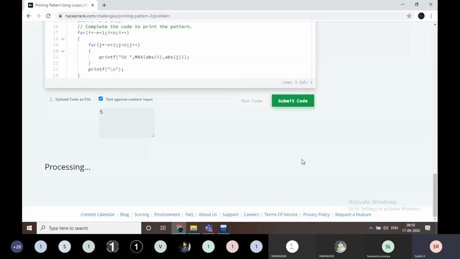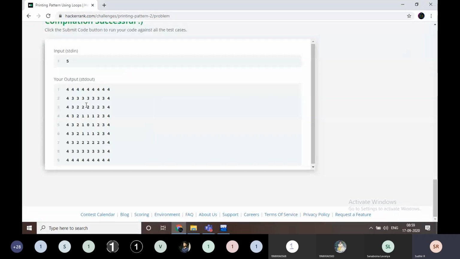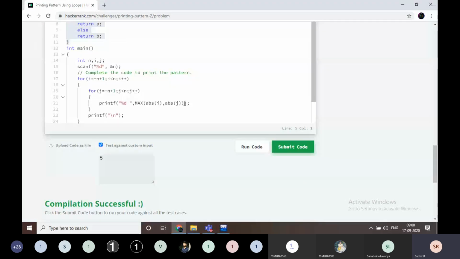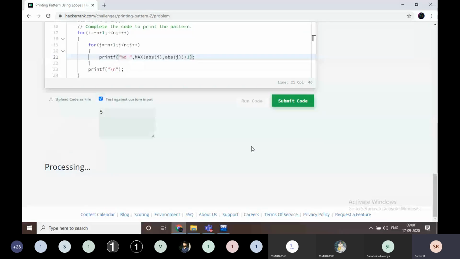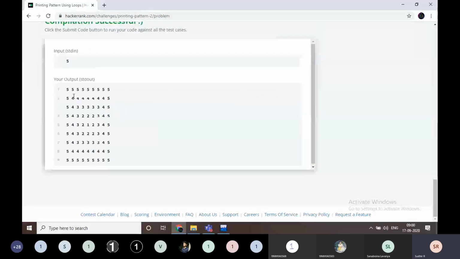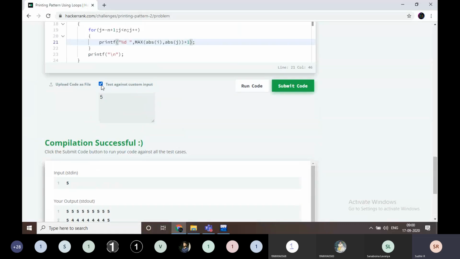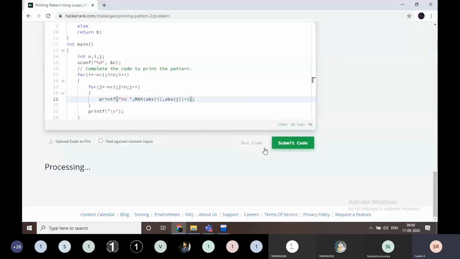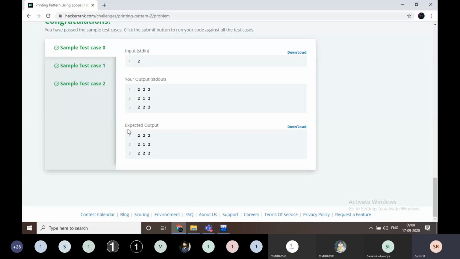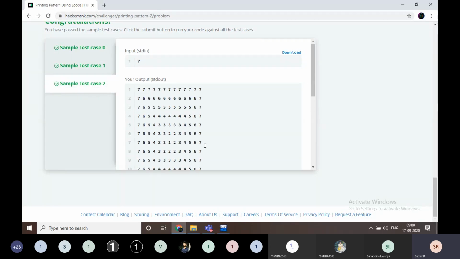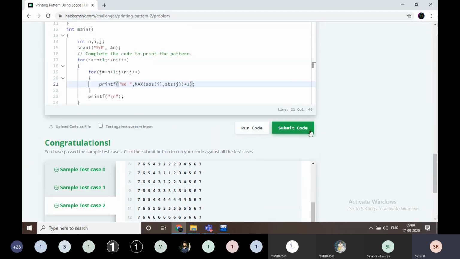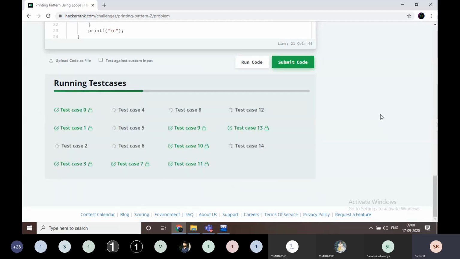If I am going to execute it, the output is going to be like this: 4 4 4 4 4, 4 4 3 3 3 3. But instead of 4 4 4 values, I want a 5 value, right? Then simply I am going to write here plus 1. That's it. If I am going to run it, just look at now. That's it. I am going to click on run code now. Is the output working for all the sample test cases? Yes, it is working. Now I am going to click on submit the code.